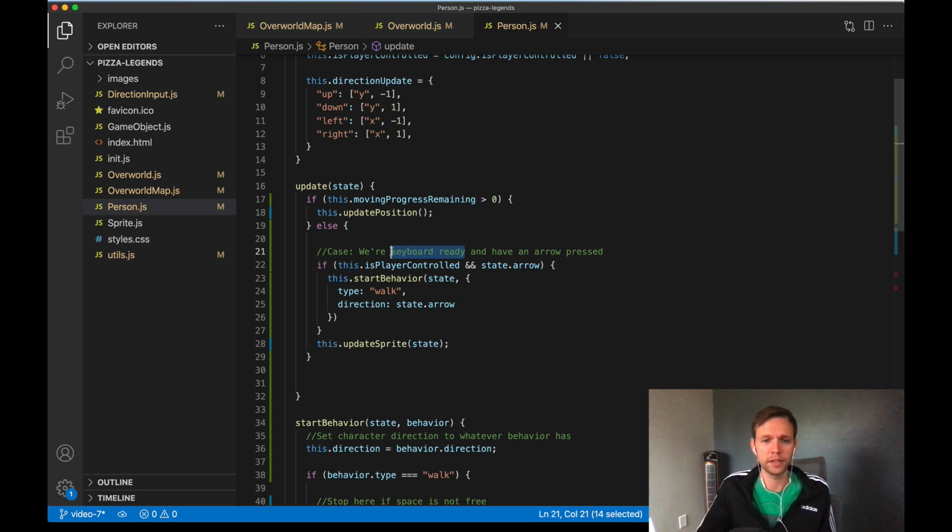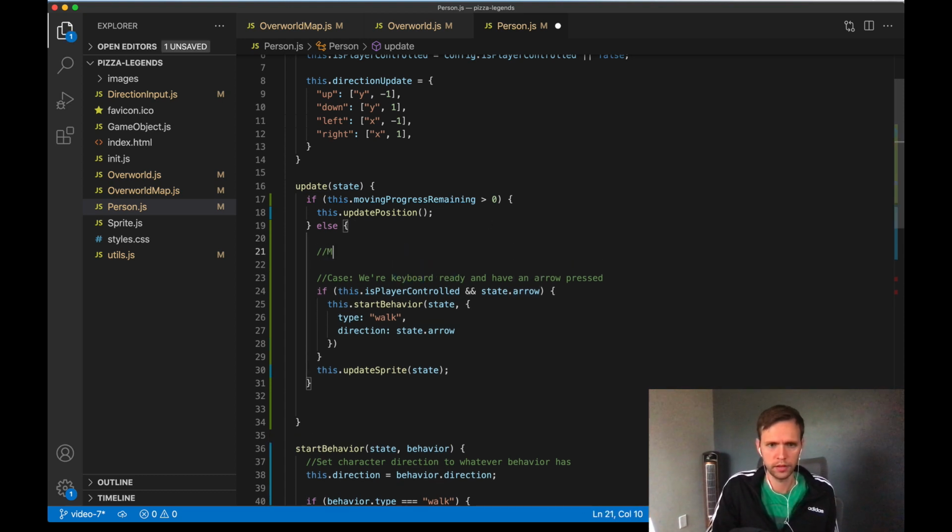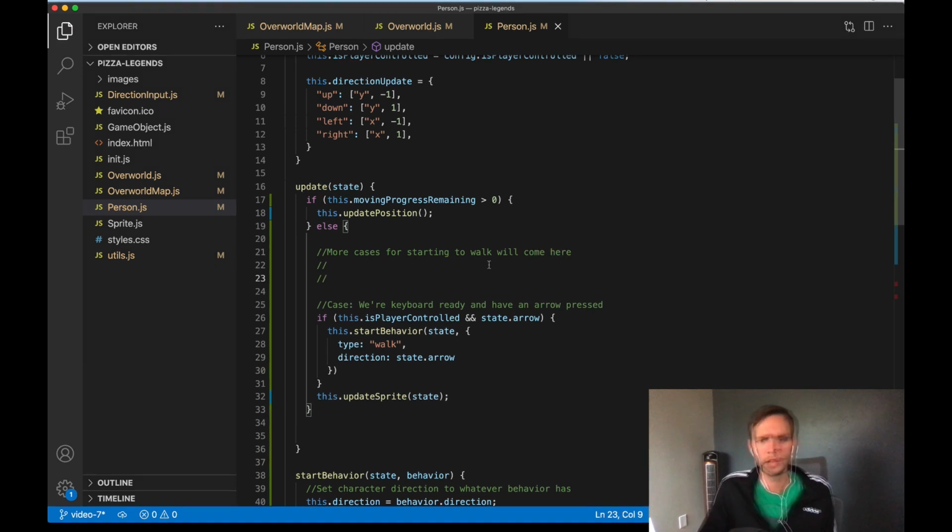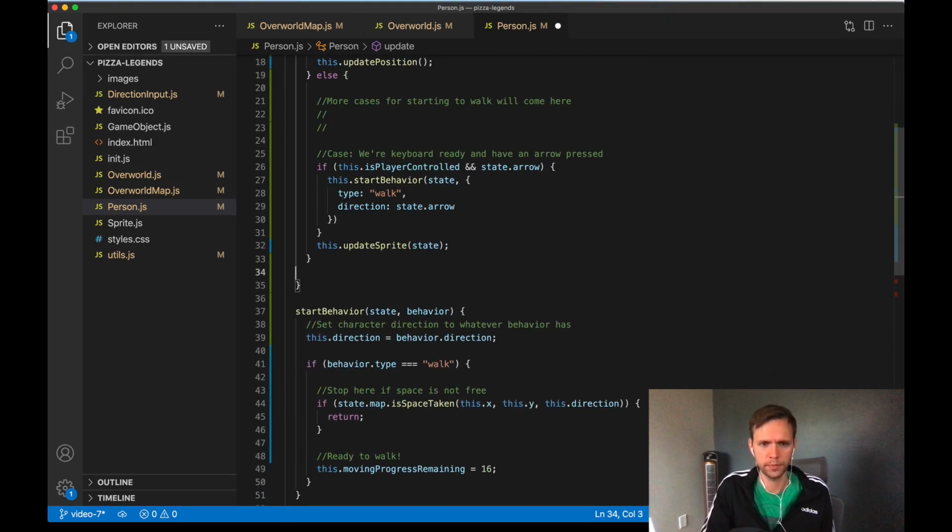Keyboard ready here means that it's okay for a player to be providing input. Later on in the game, we're going to have cutscenes that are going on, and we don't necessarily want the player to be able to provide arrow direction when those things are going on. And so that's what keyboard ready means. Up here in this space, we'll say more cases for starting to walk will come here. Clean this up just a little bit for fun.